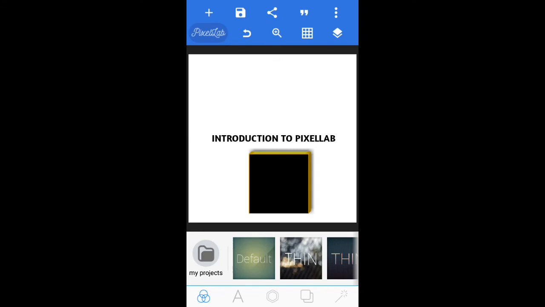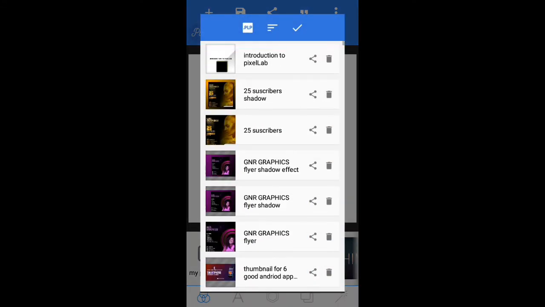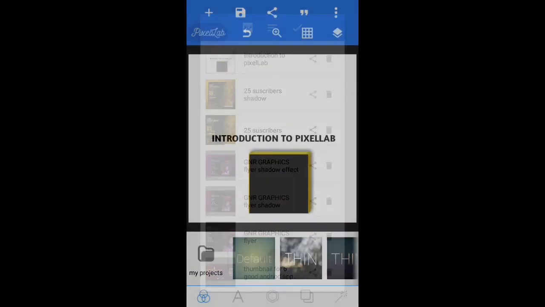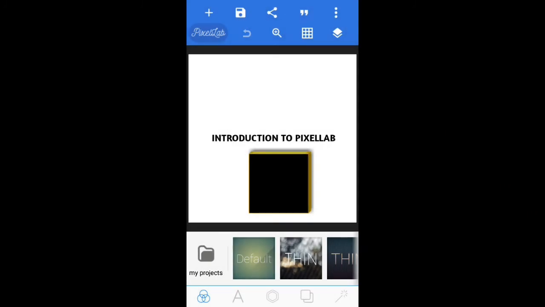Let me show you guys. Okay, now these are some of my projects carried out here. So I click on, you can see introduction to Pixellab. It has automatically been saved. I click on it, I click OK, and I get it back. Okay, in case I want to work on it, in case I want to change this color to yellow, depends on me.